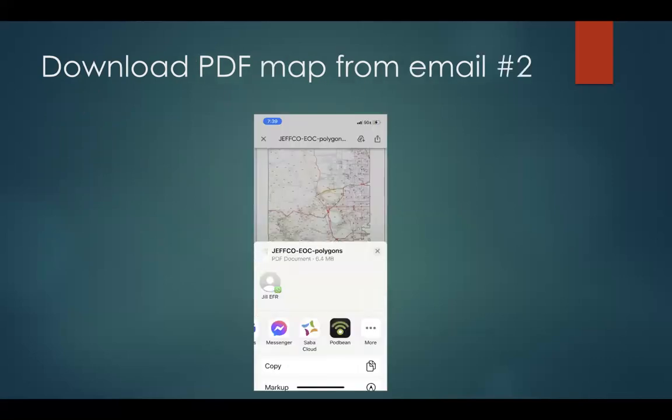Perfect. So if you take that email and click it on your device, it should bring it up and you should have the arrow on the far right, the box with an arrow. If you click that box once you get it open, it's going to bring up the box underneath it, and there should be an Avenza icon in there. If there's not, you can hit the more button and scroll down and you should be able to find Avenza within one of those two areas. Everybody having thumbs up?